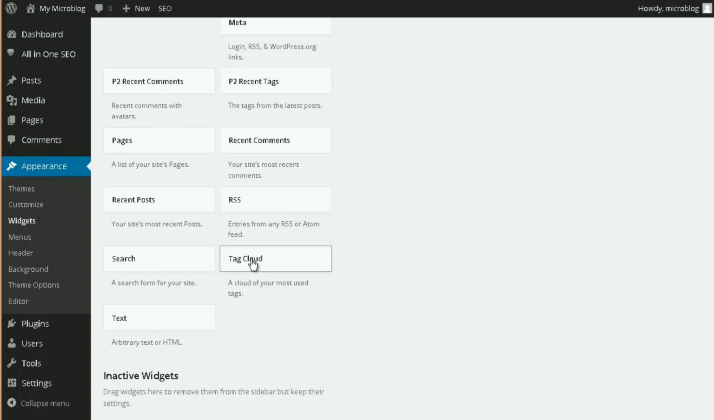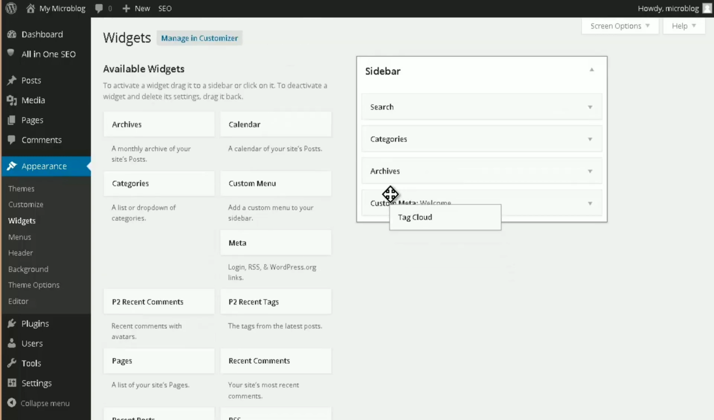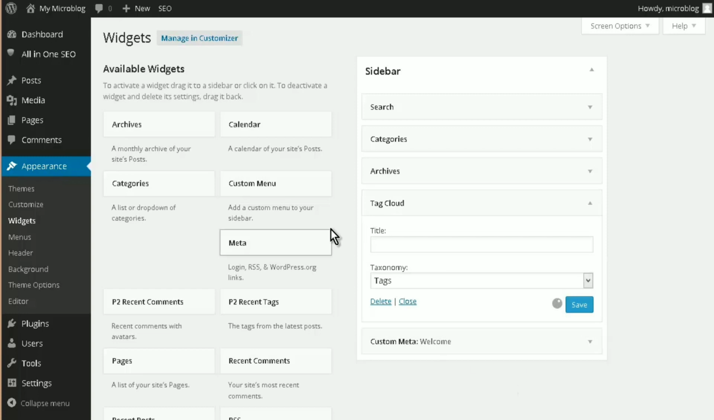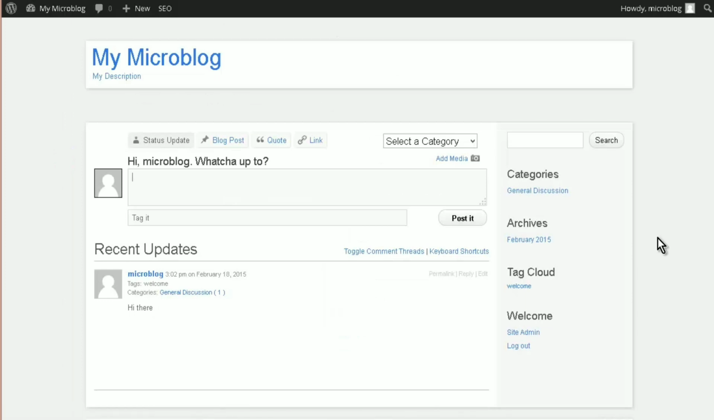Okay, so down here, there's our tag cloud. Let's put that under archives here. And it defaults to tags. Let's just say tag cloud. So what that'll do is it will put all the tags we use in the whole blog on there as we use them, and they will get bigger the more we use a single word. So the bigger the word and the more highlighted it is, the more times it's been used.